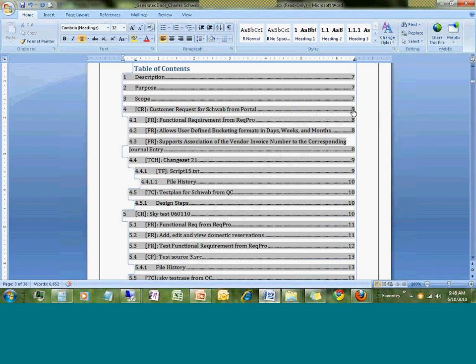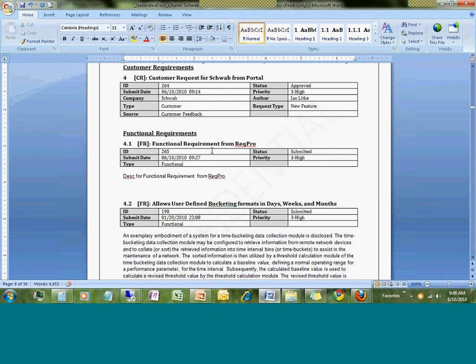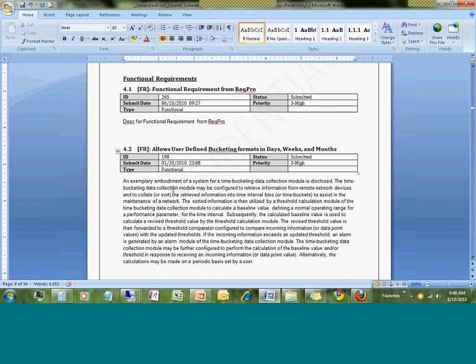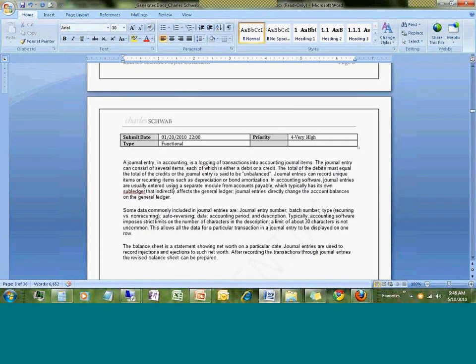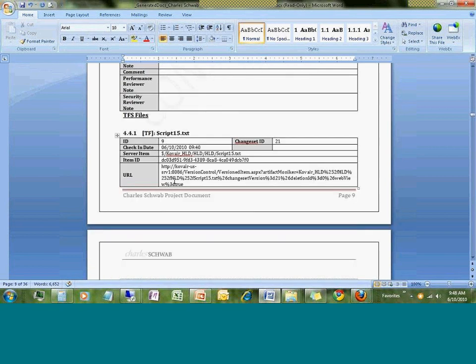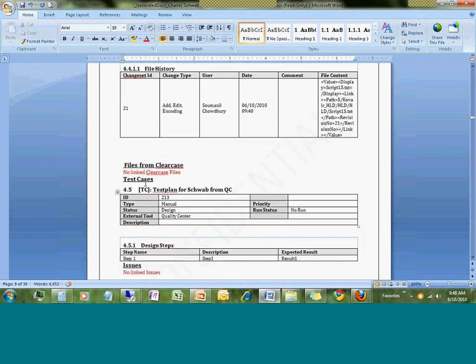in this particular document. Let me go to the individual items. So here, the customer request with all the different attributes. For example, remember that I made the priority high. There is the functional requirement from RecPro, linked to that customer requirement. And these are the two functional requirements linked from Kovair. And here is a TFS change set. Here is a TFS script file, the detail and history of that file. Now, if I have checked in, checked out, changed and so on multiple times, all of those will come as a part of the history.